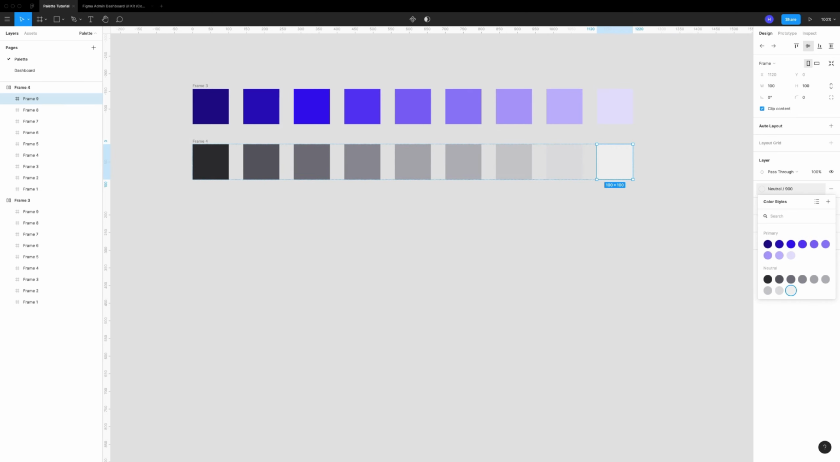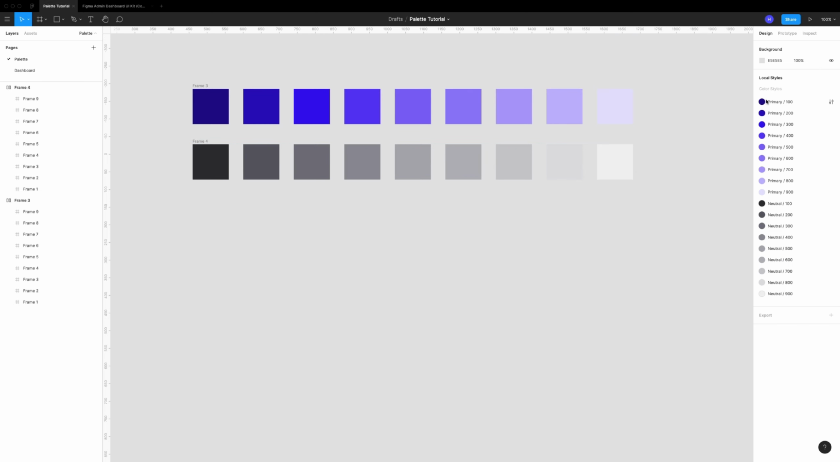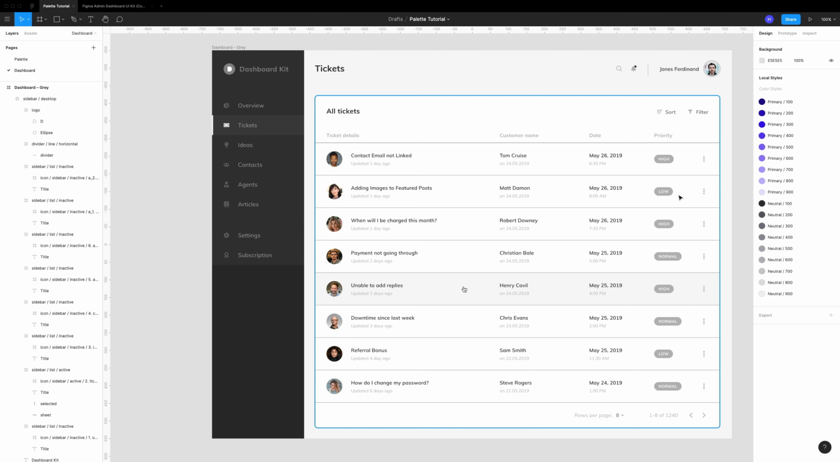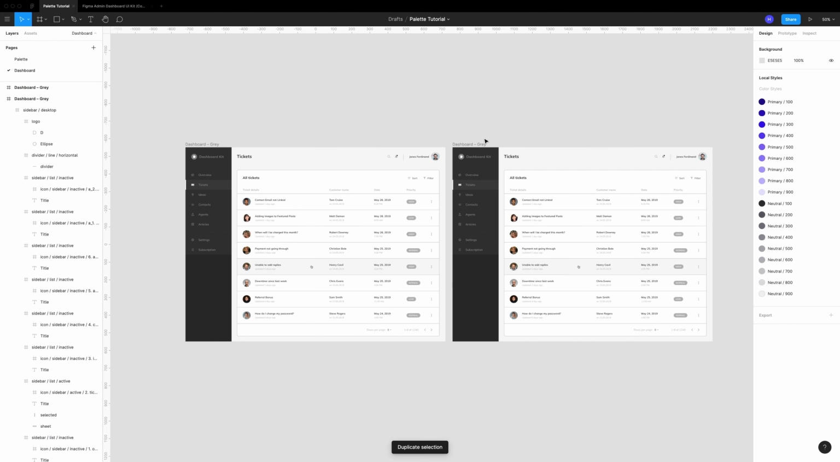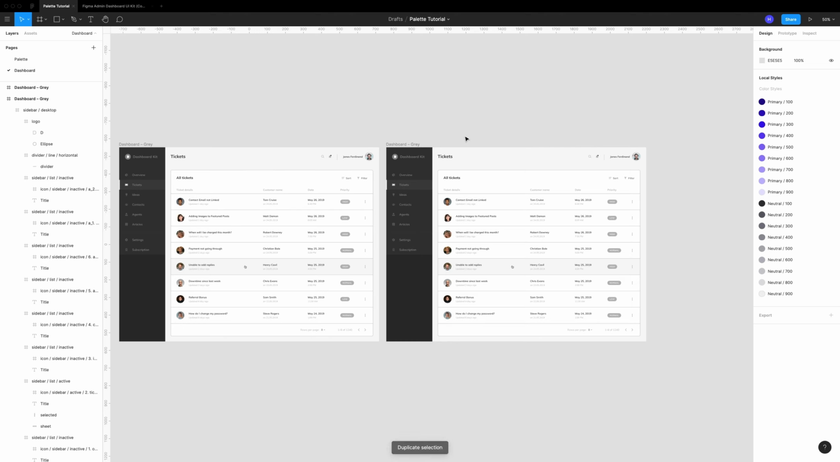All right, so now I have a color palette and these color styles that I can actually start using in order to incorporate them into my design. So what I'm going to do is come over here to this dashboard and I'm just going to duplicate this dashboard, so Command D. And then I'm going to slowly incorporate these designs, and then I'm going to come back and show you how this process has finished looking.